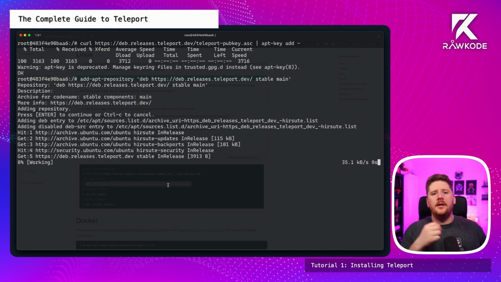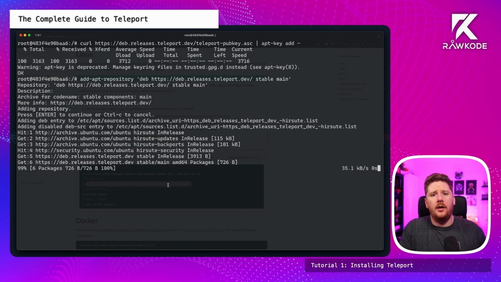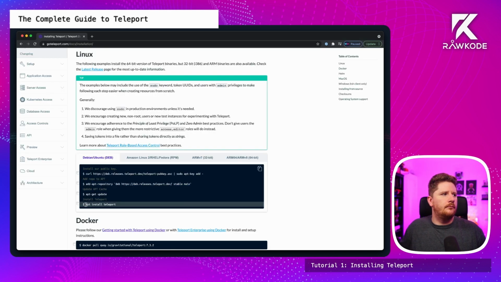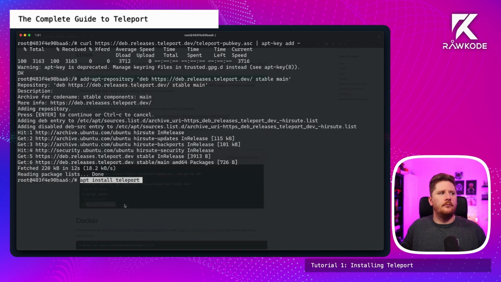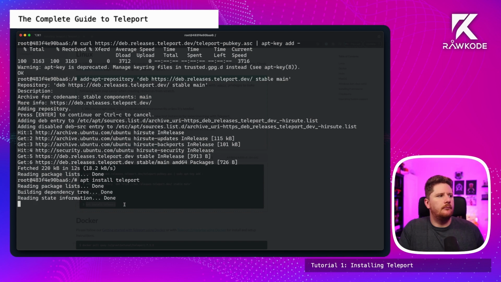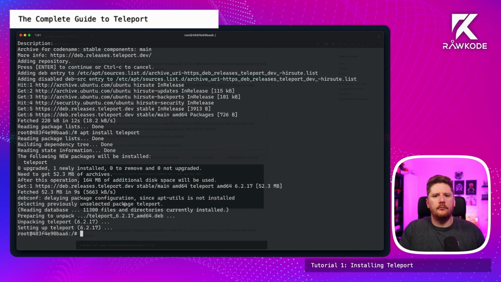And when we add the new repository with this helper, it will automatically run the apt update for us. So we can actually skip the next line in the Teleport documentation and go straight to the apt install. Voila! We now have Teleport installed on a Debian-based distribution.